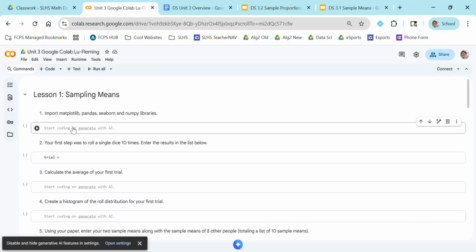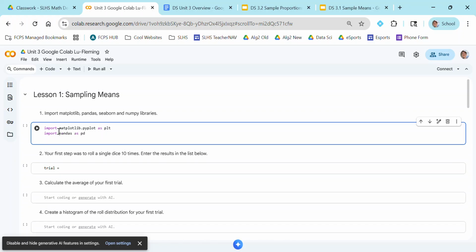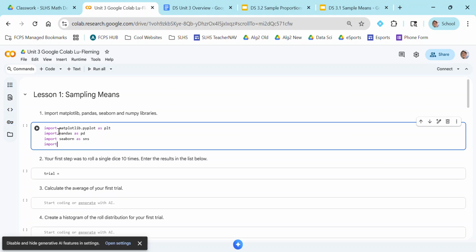All right, so it says import matplotlib, pandas, seaborn, and numpy. Numpy is a new library that is going to allow us to do random number generation. Matplotlib, pandas, seaborn, and numpy, or numpy, I don't know.